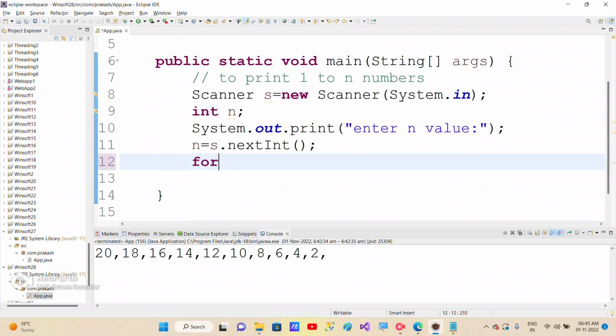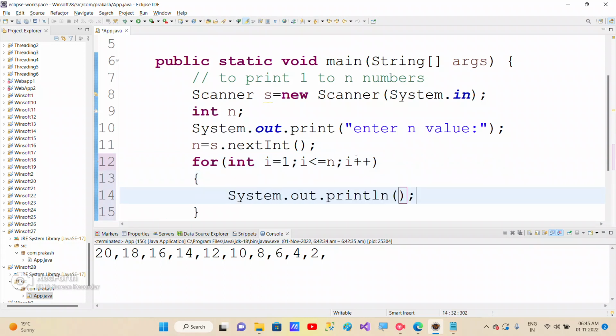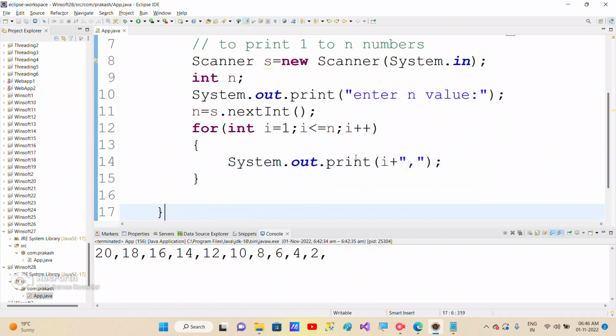So now what are we doing? We are writing a for loop this time: for int i = 1, i less than or equal to n, i plus plus. System.out.print the i value. So I am printing 1 to n numbers. I want to print horizontally, so you can use print and i plus a comma. Okay, let's write and see, guys.